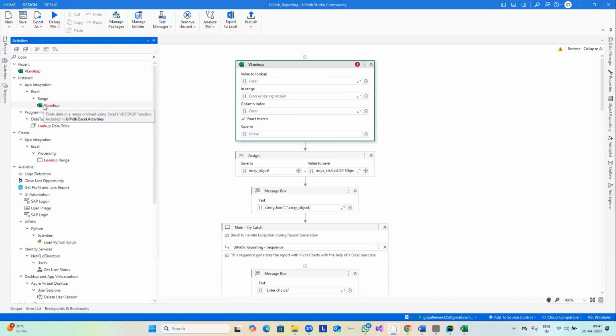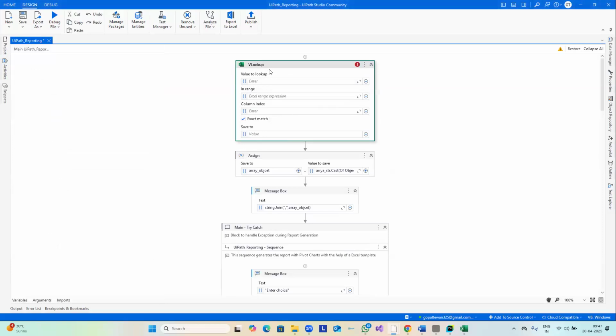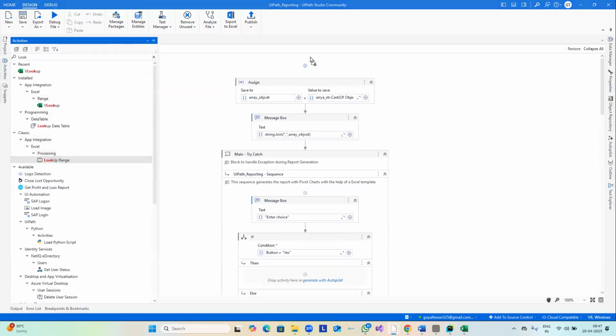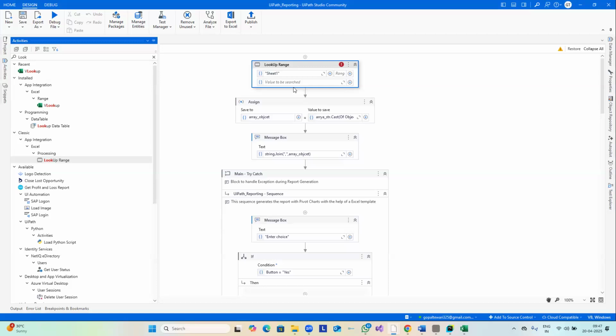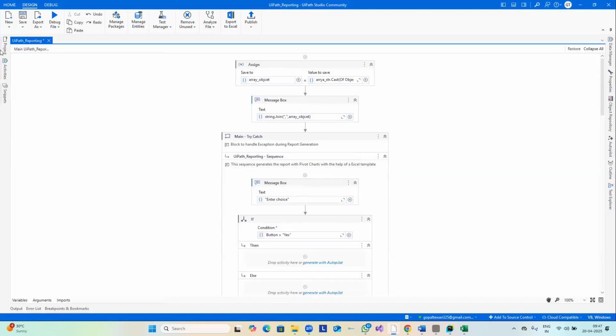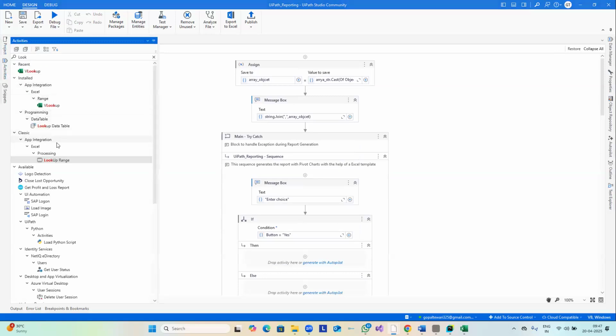VLOOKUP finds the data in a range or a sheet using the Excel VLOOKUP function. Over here, we don't know which column index it can be present in, so we would like to search the entire table, or the entire Excel. There is an activity called lookup range. Maybe this can help. This is a workbook activity. You can utilize this, or lookup table, which we have earlier. This is a lookup table for data table. This one is for Excel, and this is for data table to do the lookup.